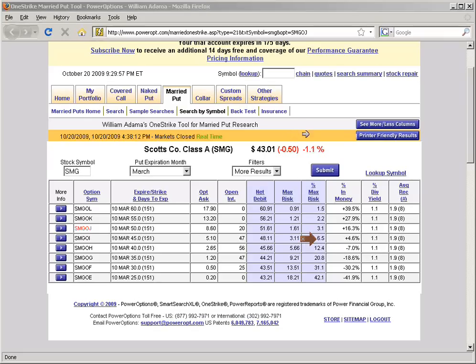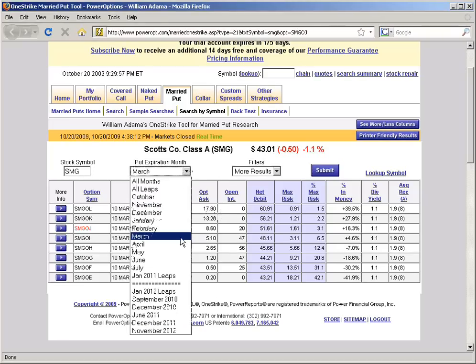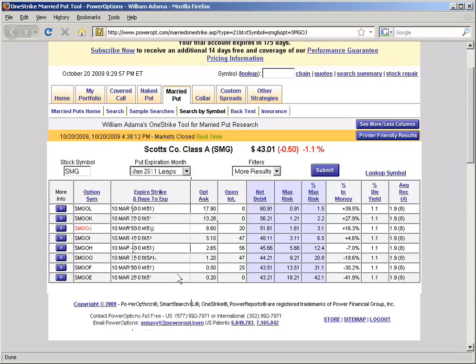Okay? Now, those of you that trade radioactively know that although we might increase our cost basis and we might actually increase the maximum risk, we can lower our potential cost per day by going further out in time. So let's say I wanted to go deep out in time, to January 2011. I want to see the married put combinations on Scott's Class A for January 2011. All right, so I just make the change and hit submit.